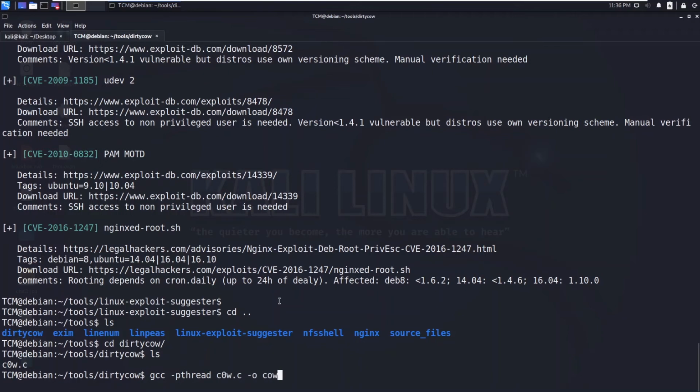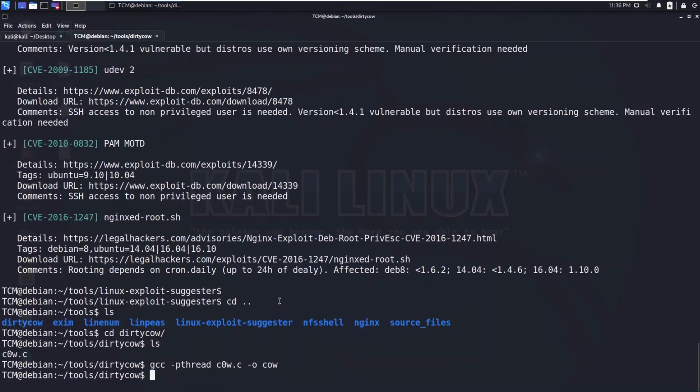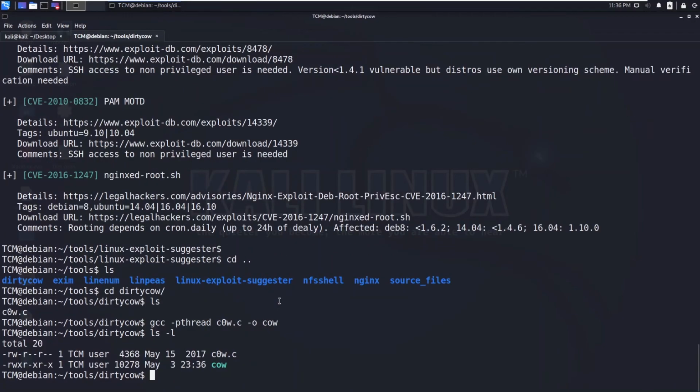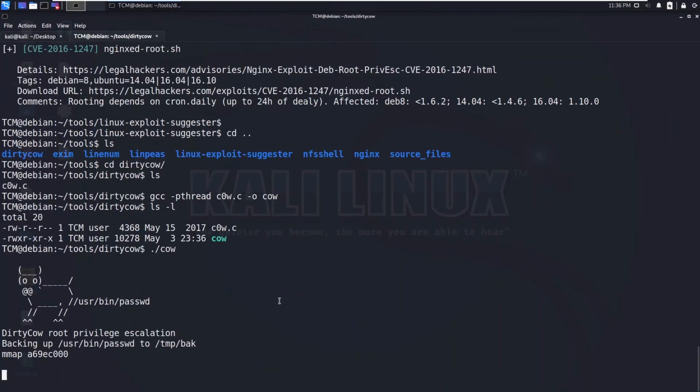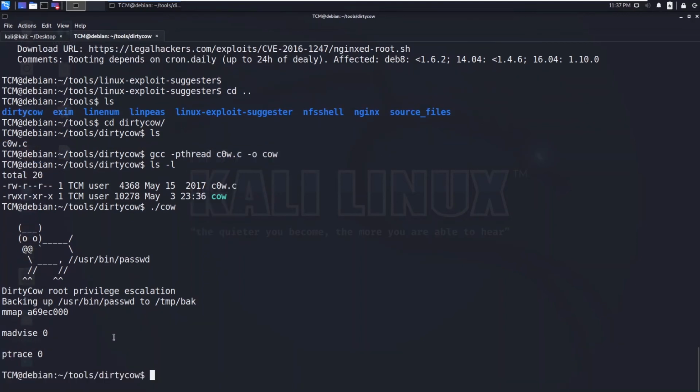So let's compile this one, with output to cow. You can just simply run this. It takes some time. Okay, now the exploit has been completed.